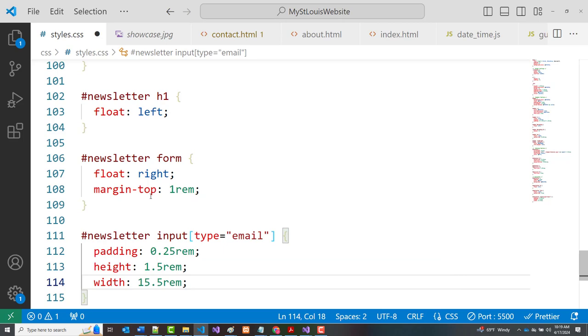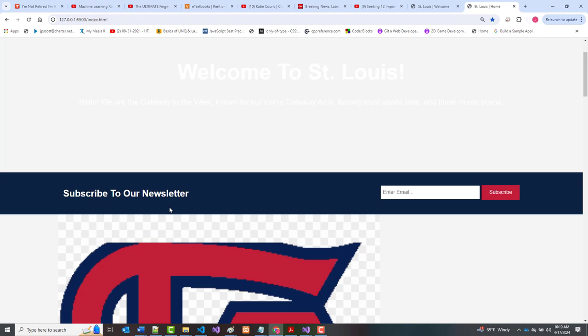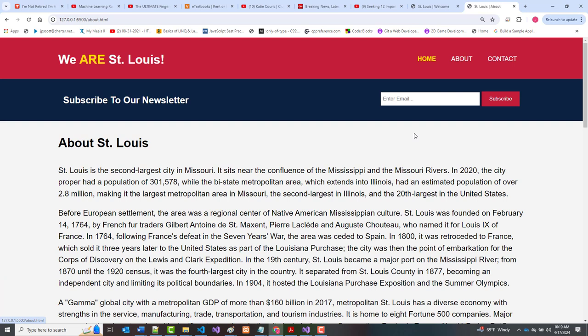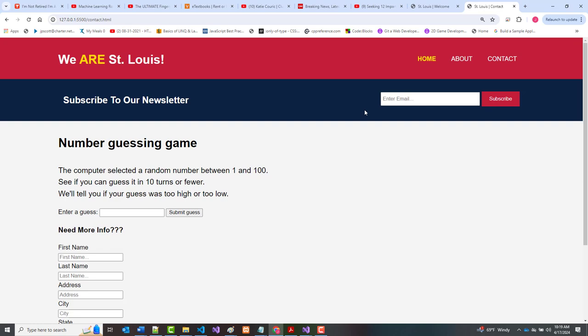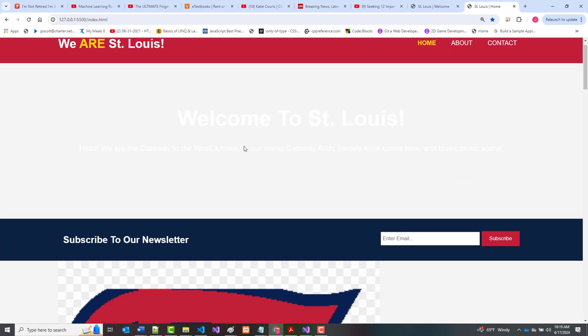Let's see what this did then. File, save all. There it is. And it looks like that on this page. And it looks like that on this page. And it looks like that on this page. So that's all working. Again, this is still messing with me, but I don't know why it's doing what it's doing, but it is.